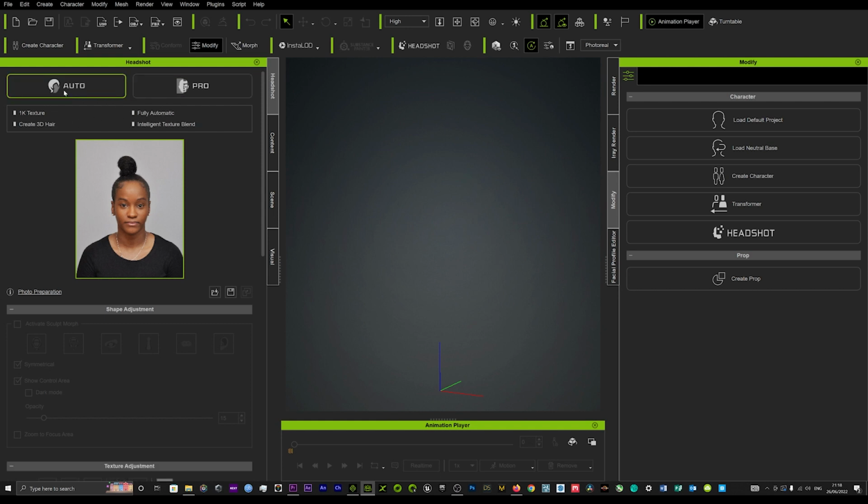Now what you can do is run the automatic version, and that will generate the hair. You can then save the hair as a prop, generate the 4K version, and put the hair that you generated from the automatic version onto your 4K version. So that's just a little trick that you can do. Let's continue with the tutorial.